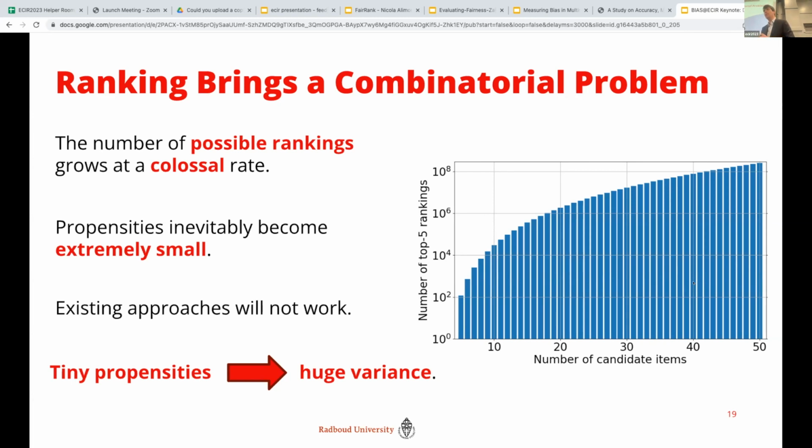Why am I bringing this up? If you remember, the IPS and the doubly robust estimation used propensities, which was the probability that an action took place. If we say that each ranking is an action, then we know that these probabilities are going to be minuscule. If there are 100 million possible actions and you have to divide a probability space over all those actions, there's certainly going to be at least one action that has a probability lower than 1 in 100 million.